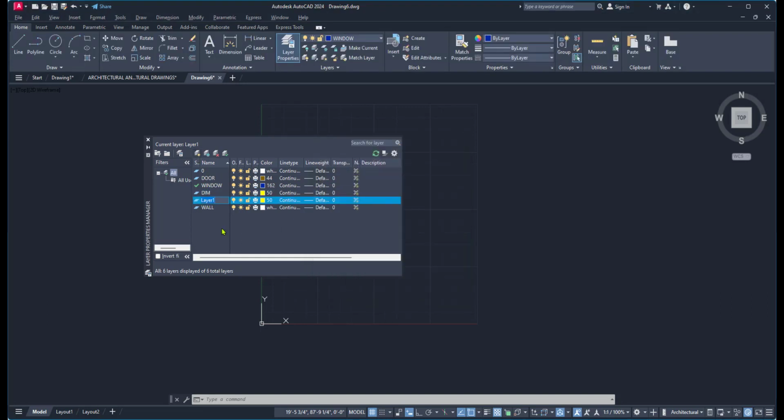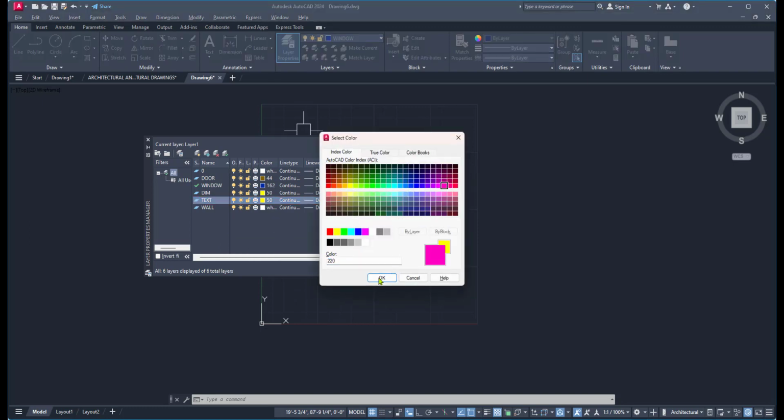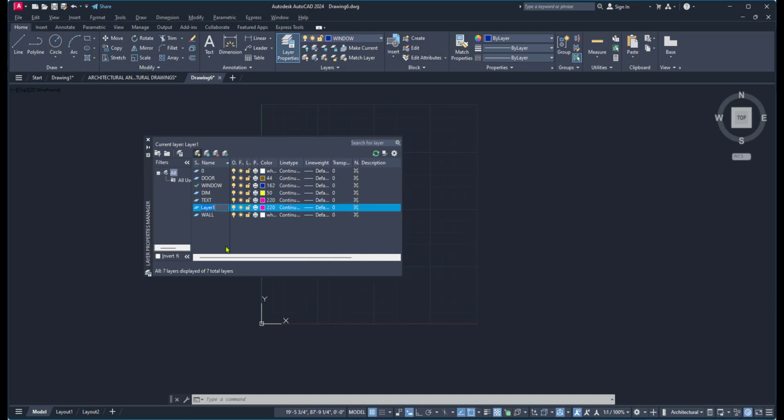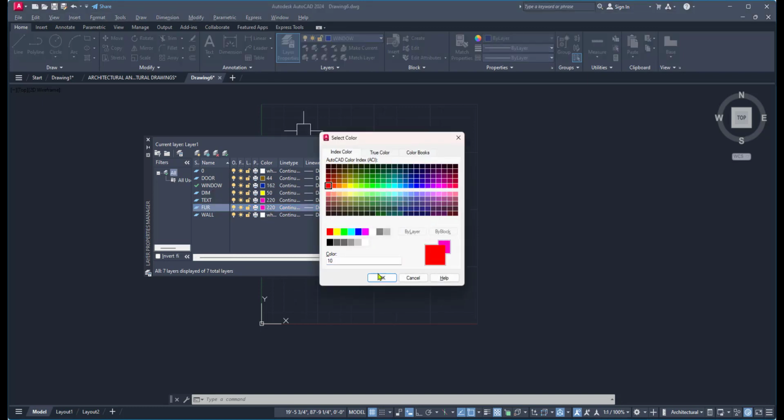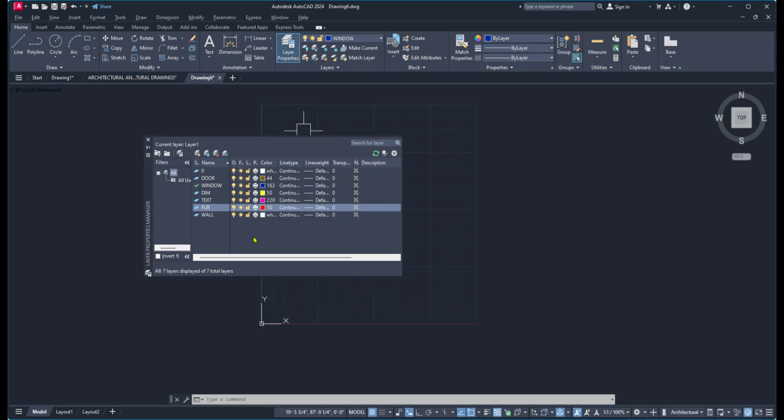Select the new layer and then you can name it text. Apply another color. Create a new layer and you can say furniture and apply the new layer. So in this way you can go on creating any number of layers depending on the requirement.